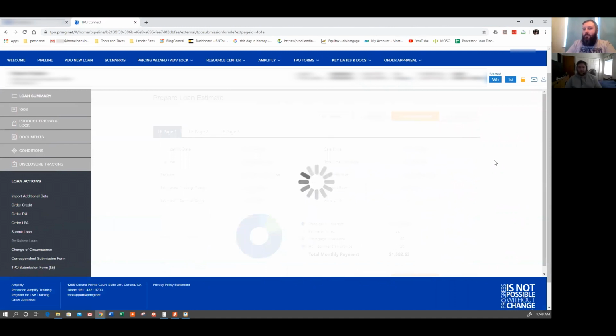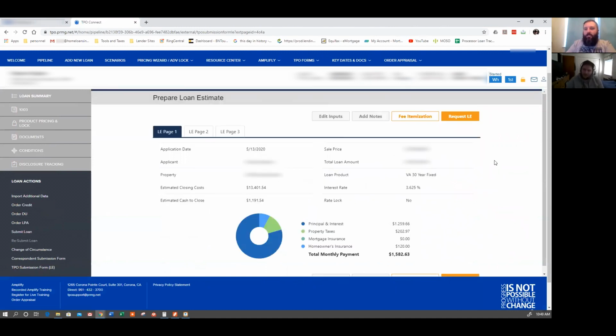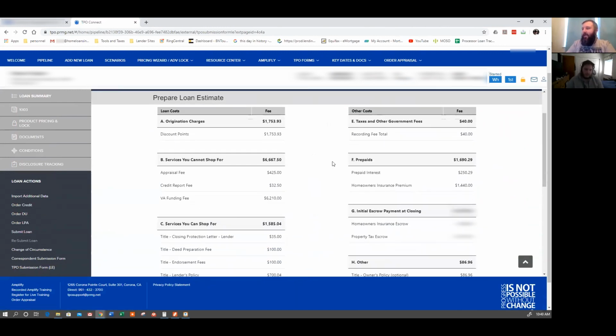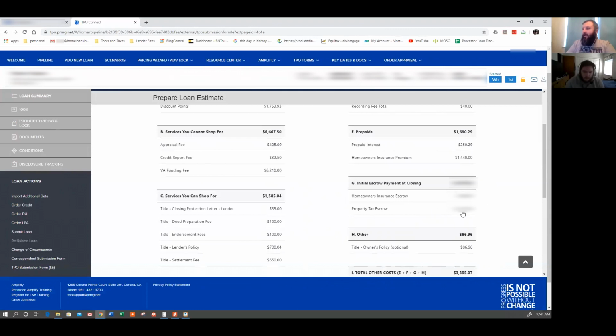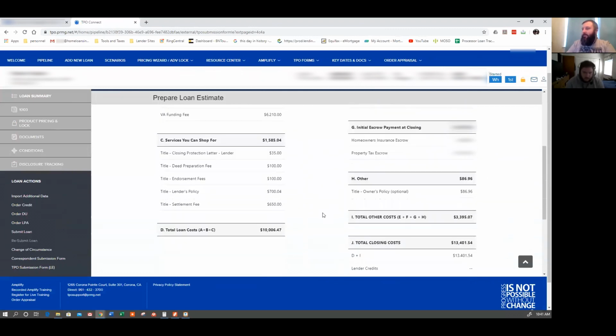Who is this guy using for title? This was just a smart fee, but I gotcha. Southeastern. So now I'm going to go back to the LE page 2. Now you see that the underwriting fee is not there. The credit report is $32.50. Section F has the homeowner's insurance premium there for 12 months, which is good. And right, we have our initial escrows set up.